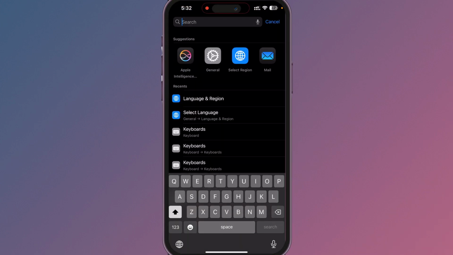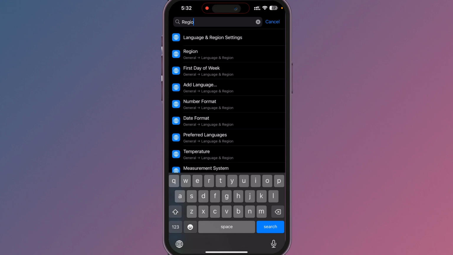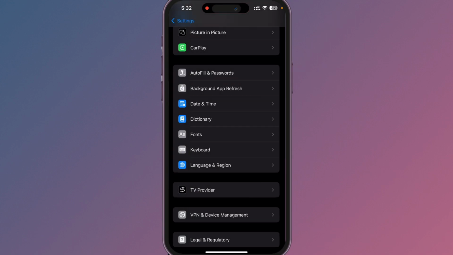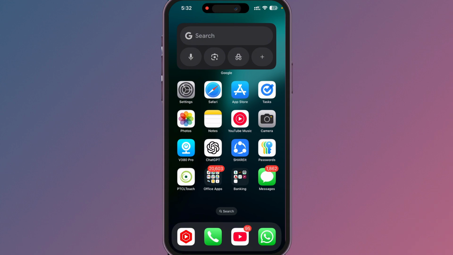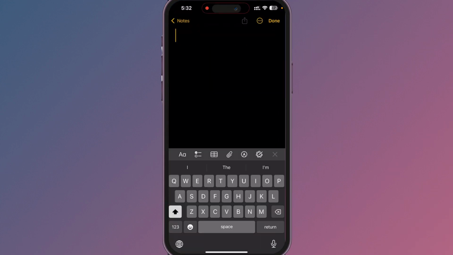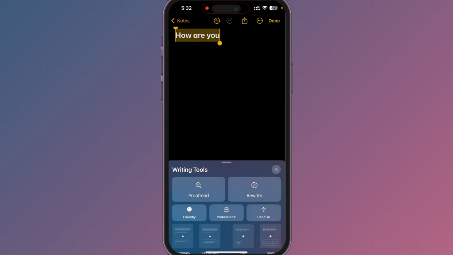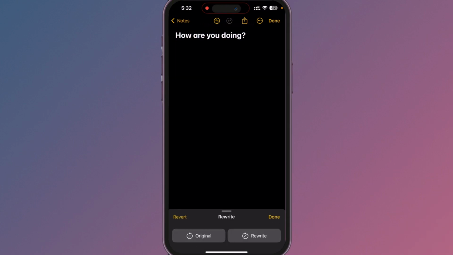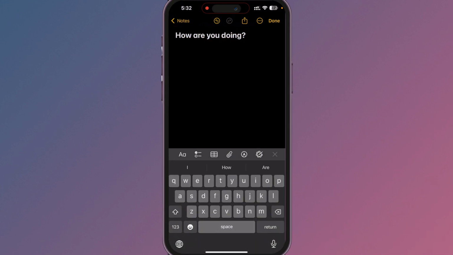Currently, my region is set to Pakistan, but I do get most of the features, right? So for example, let me go in the notes and create a new note. "How are you?" So I'll select this text, go in the writing tools, and I do get the options to rewrite this and do all of that. So that is available in this.